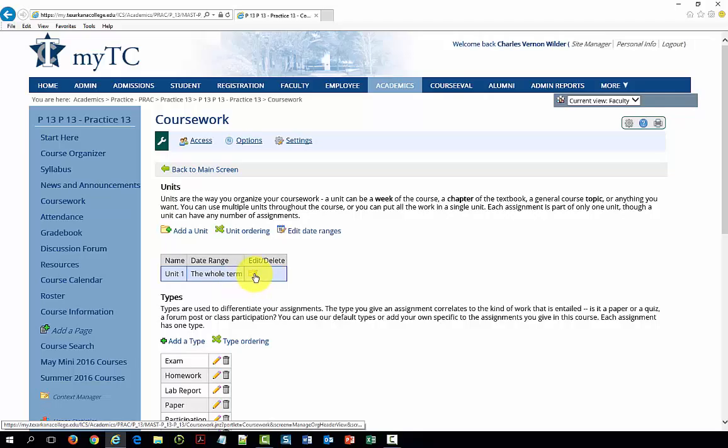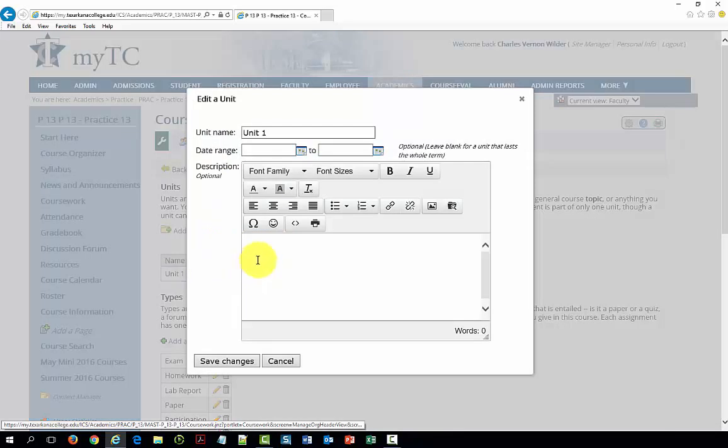And what you can do is you can click on the Edit Delete. And if you're going to use units, say I'm going to use units, but Unit 1, and I might have it be the background to the Constitution. And if I want that unit to be visible to the students the entire semester, which I usually do, I just leave the date range blank, and that would be for a unit that lasts the whole term.